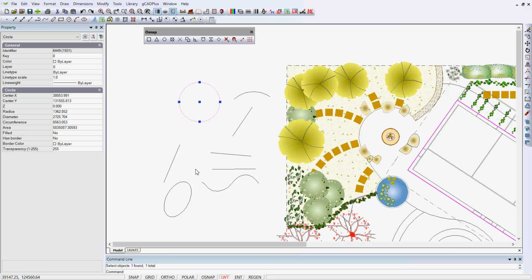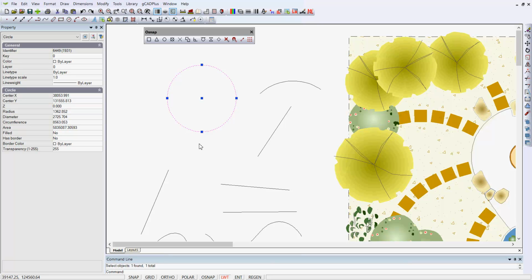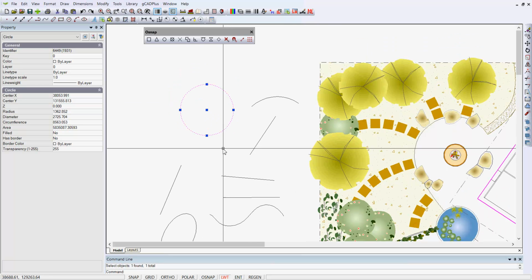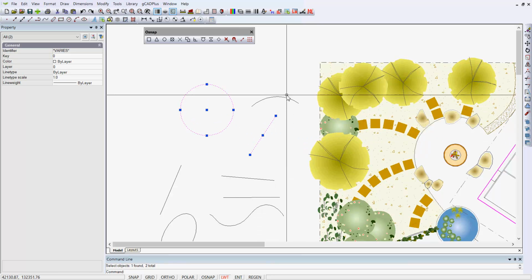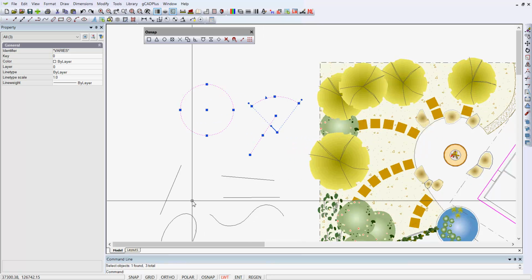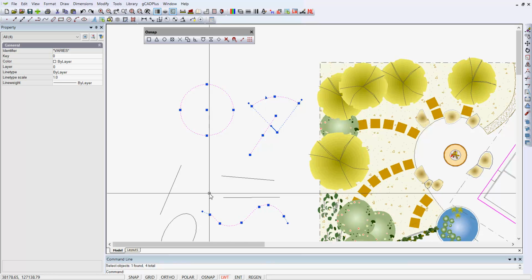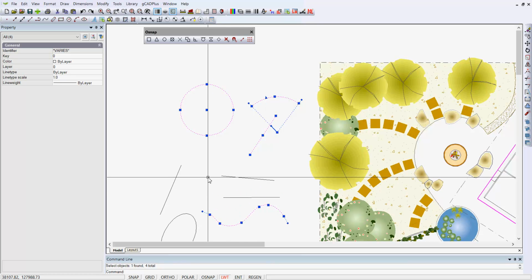Well, we've had a number of inquiries of late from users who've lost their ability in their drawing to see grips. I'll zoom in on a circle, so I've selected the circle, and the grips are these little blue blocks. There's one at the centre of the circle, one at each of the quadrants of the circle, and if we pick other entities, here's a line and an arc and a spline. You can see there are grips scattered all over the individual element.